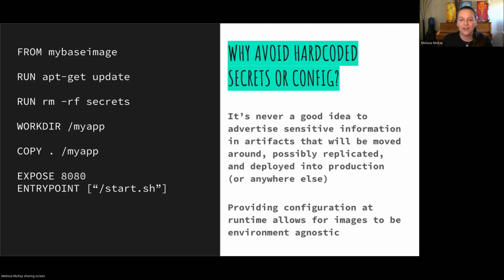Other configuration information might not be quite as sensitive as passwords, but it's best to keep your images environment agnostic so you aren't in the business of creating separate images for separate environments. This means don't put in IP numbers, don't put in specific locations for specific external resources. Make sure that that is all configurable and lives outside of your container.